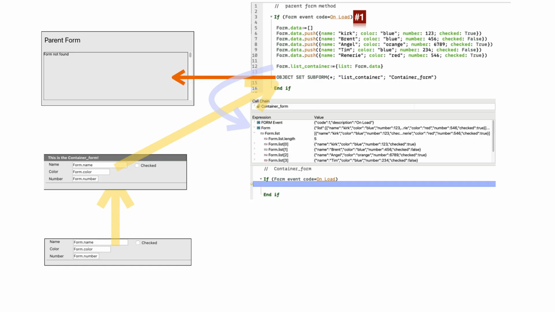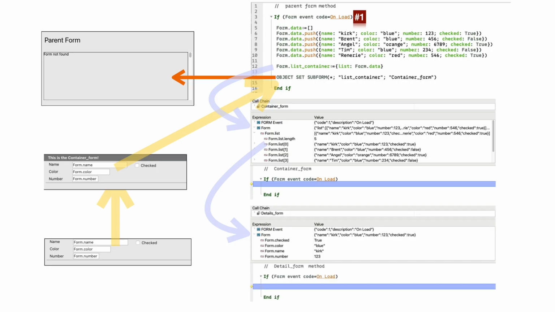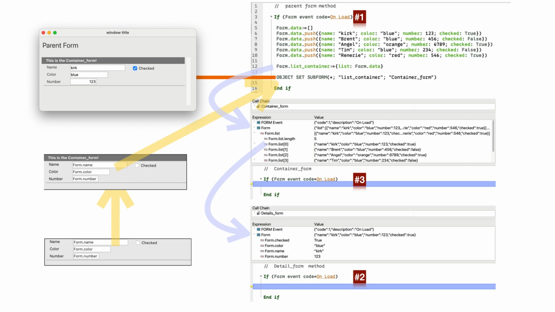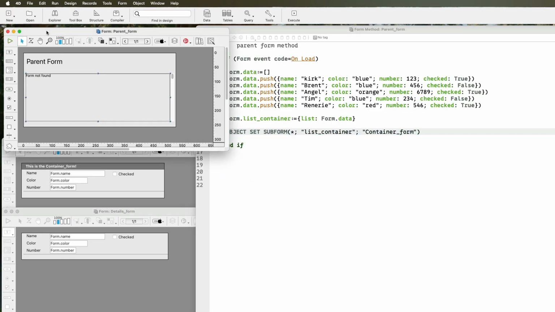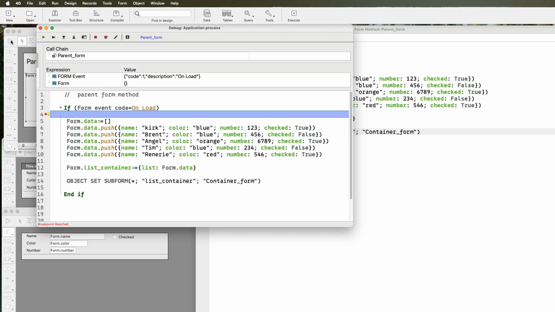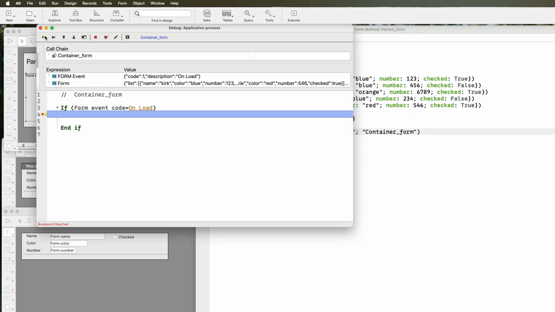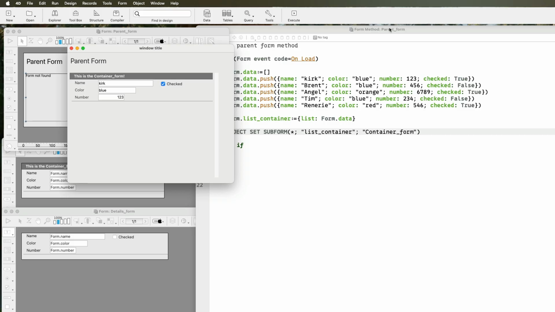When the parent form's onload event fires, it is creating the data. The data references are being defined in the form definitions between the container and detail forms. The parent form connects to the container form through OBJECT SET SUBFORM. And after all that is done, the container and detail forms begin their onload sequences. As we run the demo, you see how this ensures all forms have access to the data they need. Without this specific setup, you'd find the nested forms trying to access data that doesn't exist yet. And by the way, this approach can be used anytime you have nested subforms. It's not specific to this example.